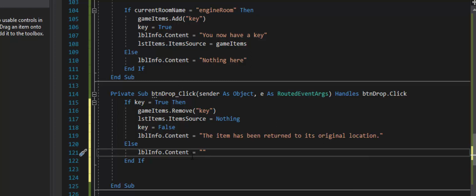So this else is going to happen when the key is false. So if there's no key, then I think we should just say you have no items to drop. It could be a key, it could be anything, so I want to make this completely generic. And basically that should be it.